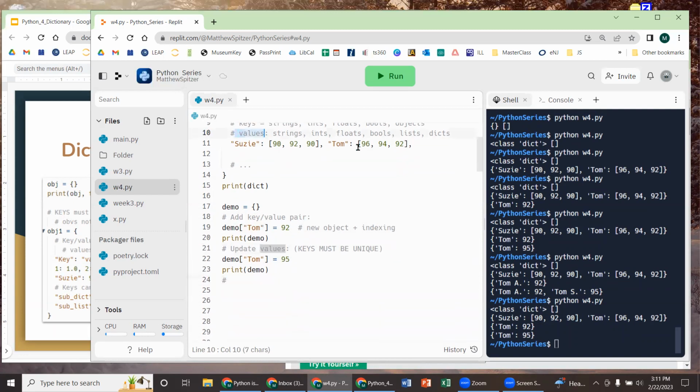Okay, so we know how to make them from scratch. We know how to add something in, how to update something existing. How can we access a value by key? So say I have a whole dictionary of the whole class. How can I just pull out Tom's grade that I have in this data object? I'll go ahead and print this out.